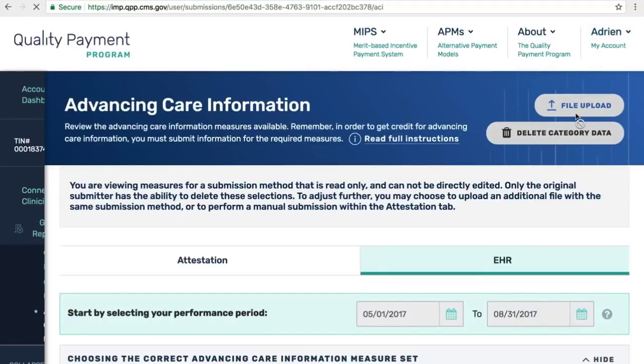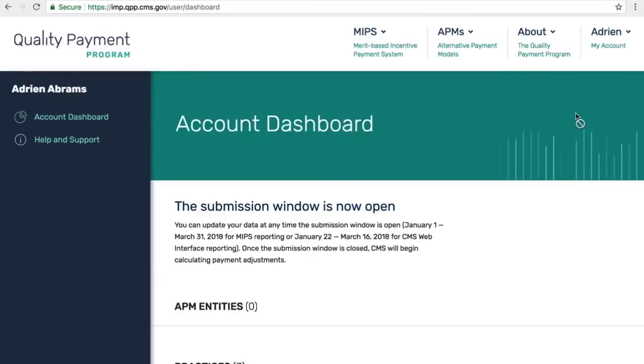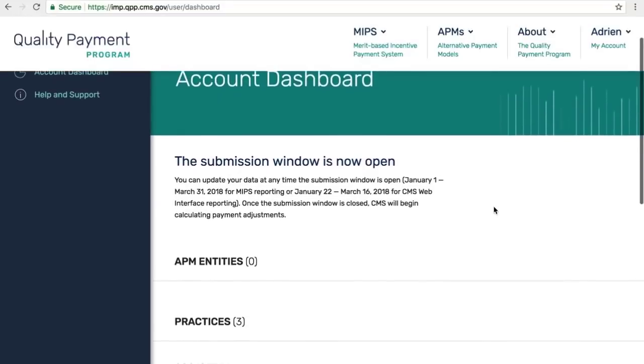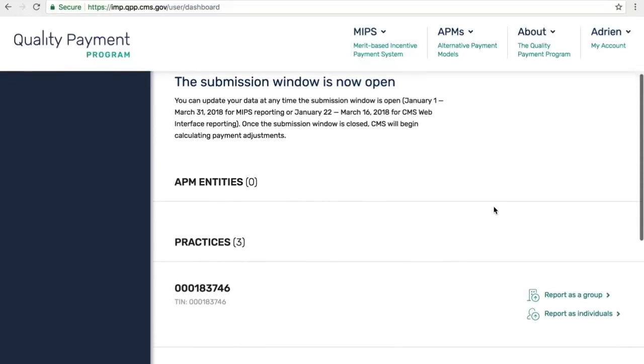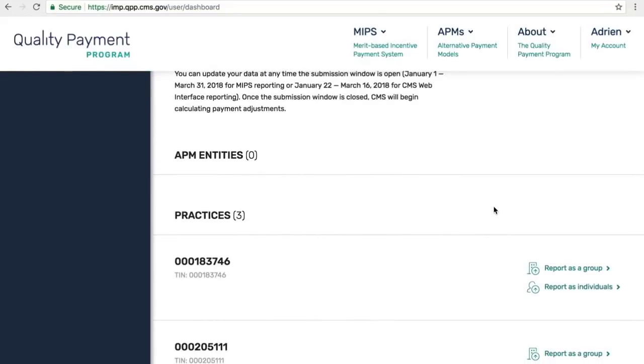Navigating back to my account dashboard, it's really only one unique action which enables a submission to be created at the individual clinician level instead of the group. If you'll remember, we'll navigate down to the practices for which this user has roles in the IDM. And instead of selecting the option to begin a submission as a group, I'll select the option to begin reporting as an individual.